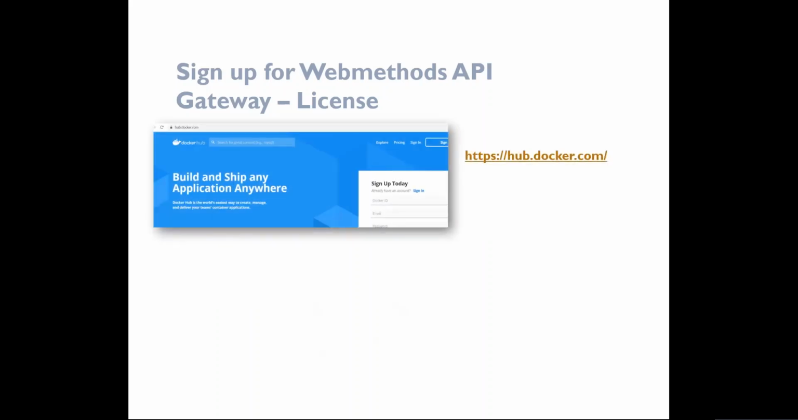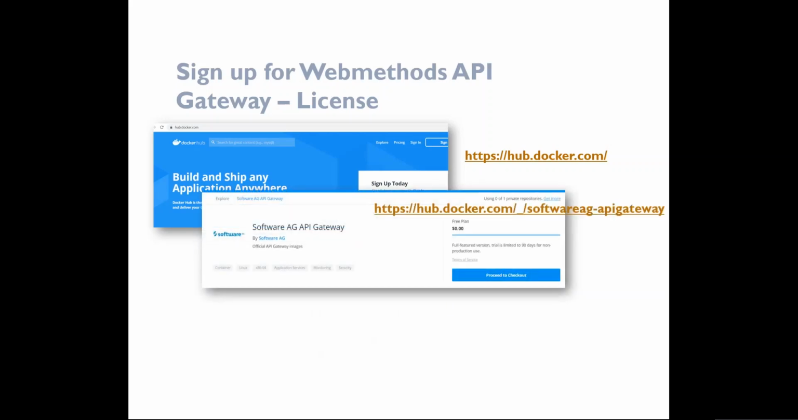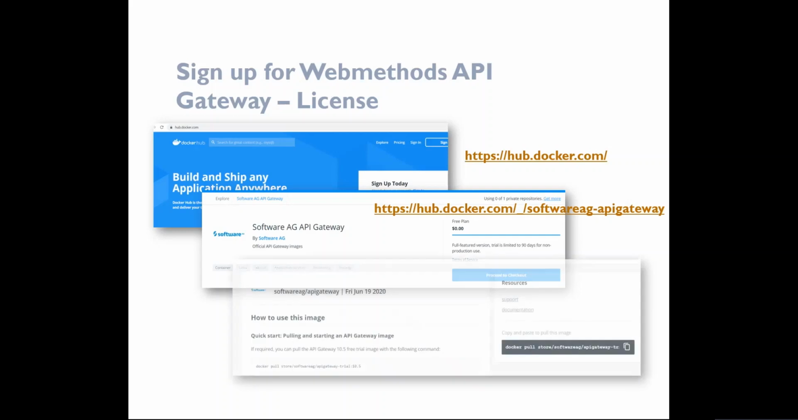The next step is actually to sign up for the WebMethods API Gateway license. This can be done by accessing the hub.docker.com website. After that, you can access the repository for the SoftwareAG API Gateway. Once you have accessed it, you can click on proceed to checkout. There is a form that is used to fill out some personal details of the person subscribing. Once you fill out the form and you have completed the action, it navigates you to a page where you have instructions on how to pull the image and use the software.